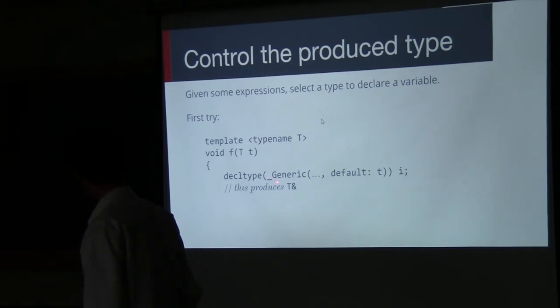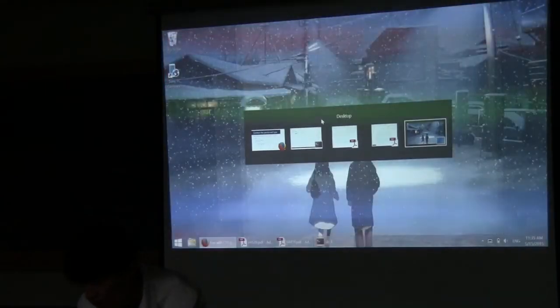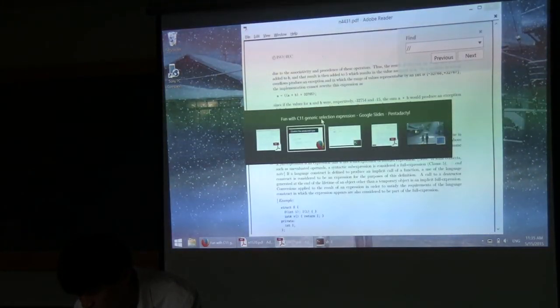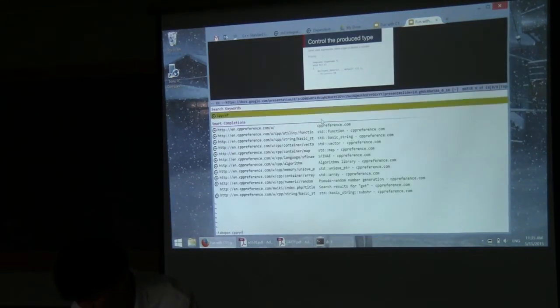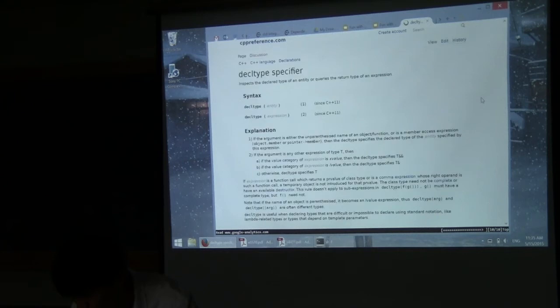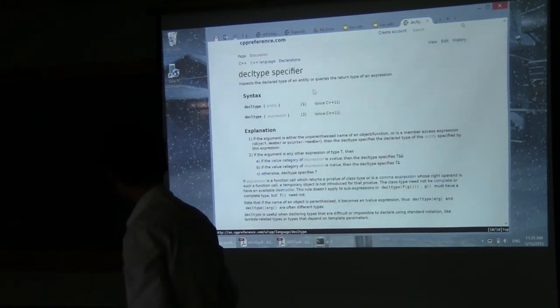Parentheses on the decltype? No. Oh, no, because it's reconsider how decltype is defined. I always get confused whether I need to add or remove parentheses to get the reference or remove the reference. The decltype is defined in two ways.